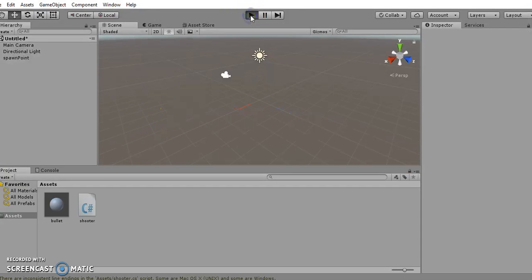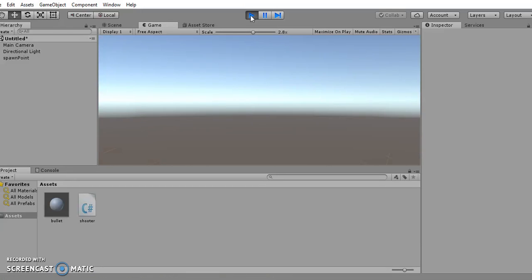And press play, and fingers crossed this works, and it's all been recorded. So I'm pressing the spacebar and it's firing. So that's how we go about making some bullets.